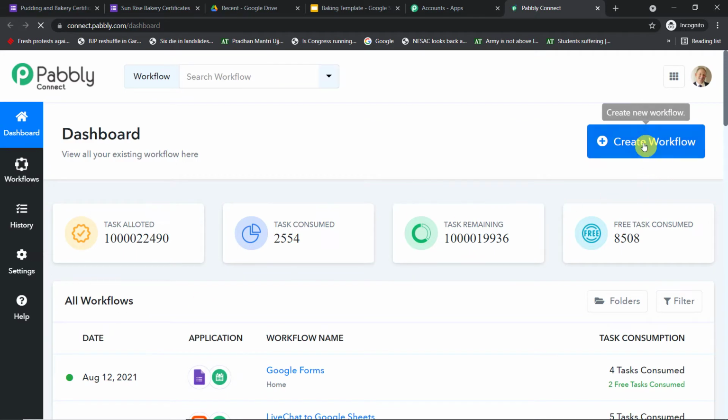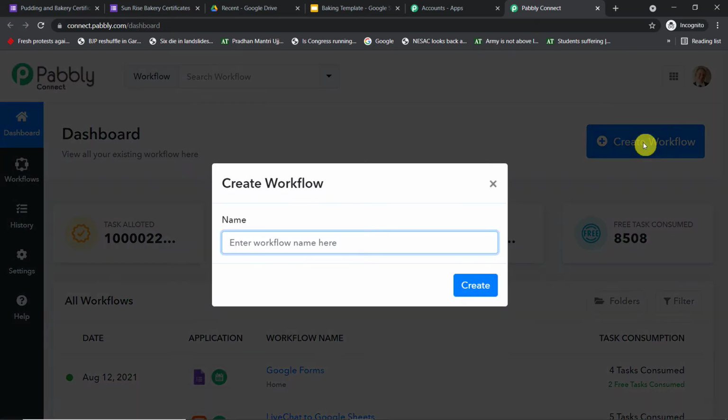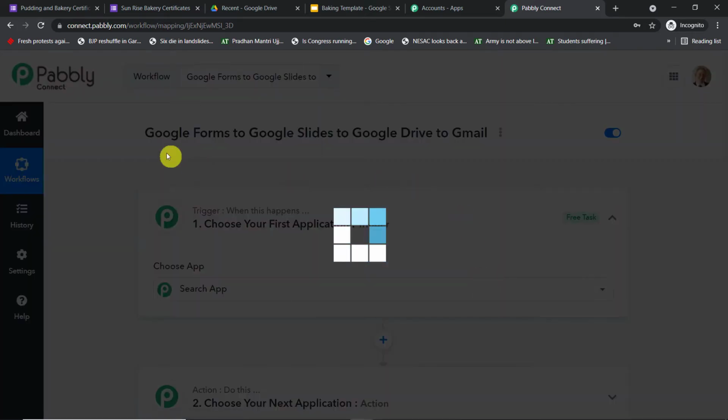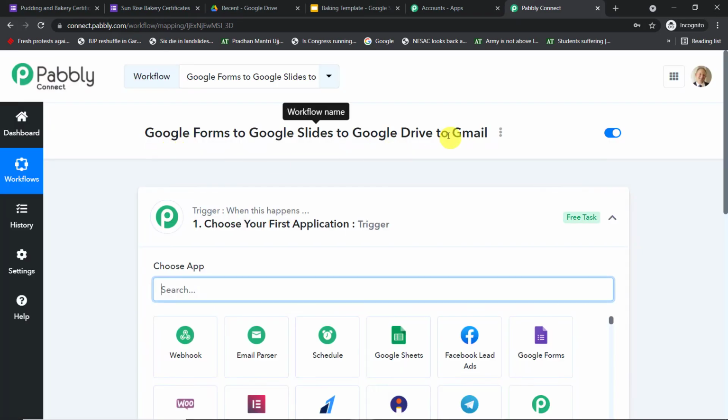Okay, so at the top right corner, you will find a button, create workflow. Click this, and a dialog box appears in front of you. It is asking you to give a name to this workflow. I'm planning to name it Google Forms to Google Slide. Using Google Slide, we will be creating the presentation certificates, to Google Drive, where we will be storing those certificates, to, let's say, Gmail. We will be sending the email or sharing the link via Gmail. So let me just click on create. Of course, you can give any name at your discretion. You don't really have to give this big name.